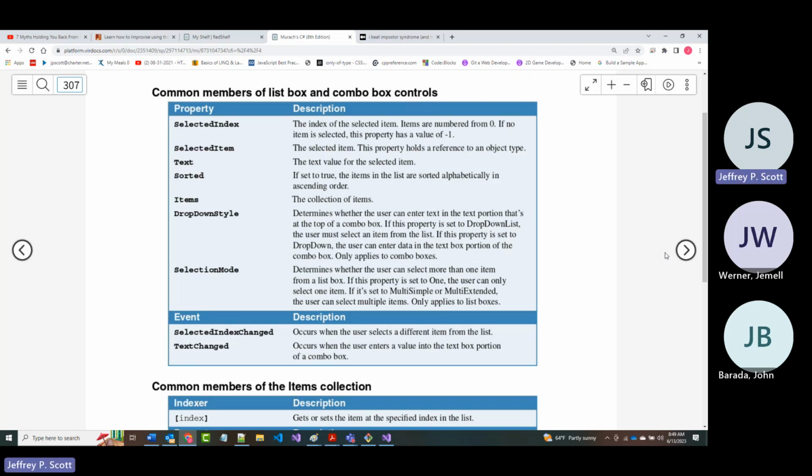Drop-down style, as you notice in here, there's different ways that you can do this. And notice drop-down style only applies to combo boxes. All right. You can set it to a drop-down list where the user must select an item from a list. You can set it to drop down. There's 2 or 3 different things, so we'll look at them in a second. There's also, for a list box, something called selection mode, which means I can only select one thing or I can select multiple things. And if you set it to multi-simple, you can select multiple things, but they have to be connected to one another. If you set multi-extended, you can select any of them.